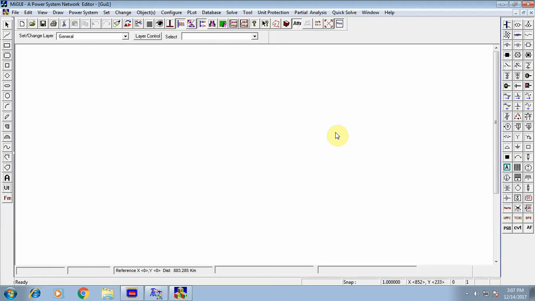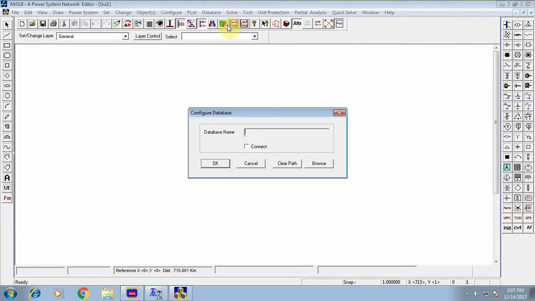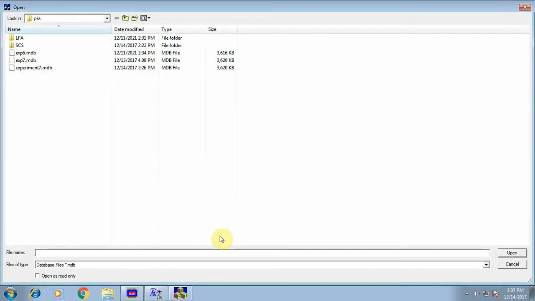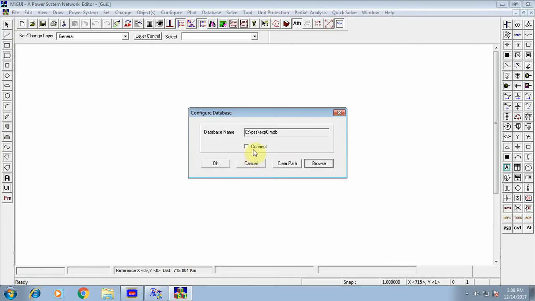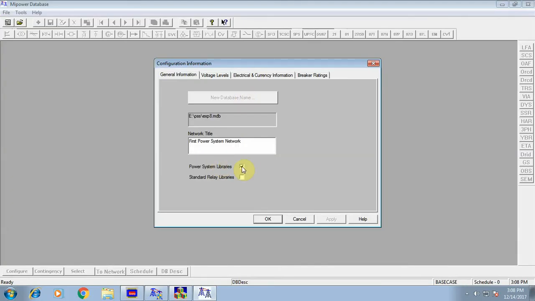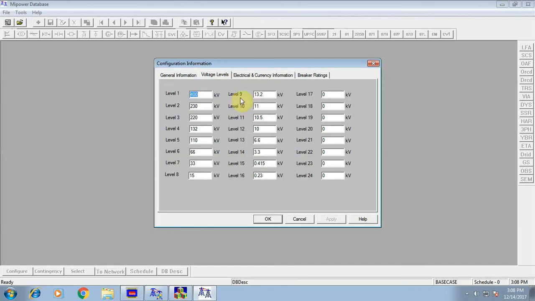Before drawing the power system network, we need to configure the database. For that, click on Database in the menu bar, then click Configure, then click Browse and select the database name. I'll just give EXP8. Then click Open, click Connect, or make sure that it is checked, and click OK. Then uncheck the power system libraries and standard relay libraries, these two here, and check the voltage level. In this problem we are working on the voltage level of 220 kV, which is at level 3 here.